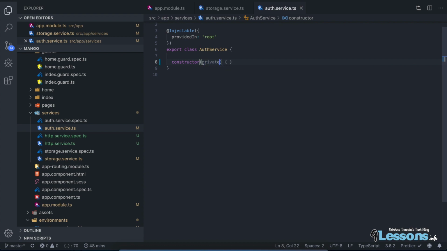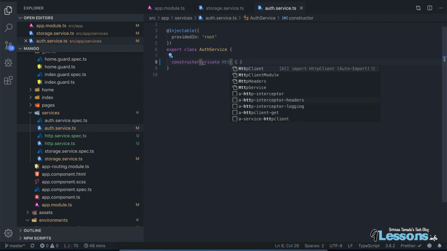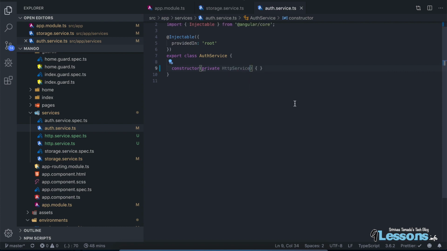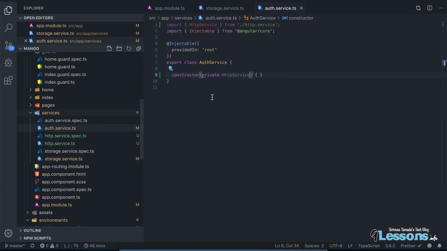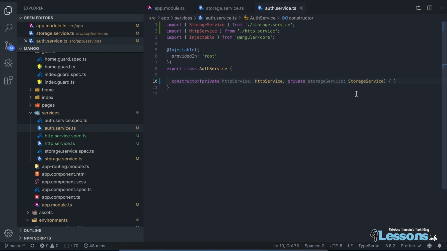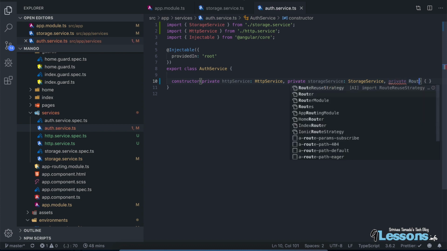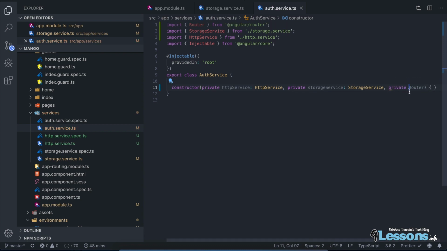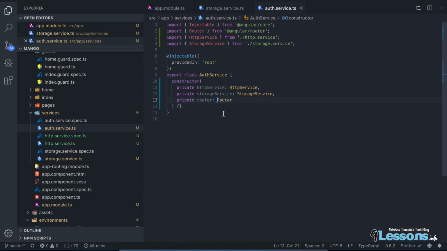I'm private, and the HTTP service we created, if you look at this, is pointed to the same service. I'm just giving it HTTP service, and the same way private and the storage service. Make sure to make it a small letter for this one, and the caps. And finally this one actually controls all the routes as well. So I'm going to use the router, just name it as a router. So we need these three services.